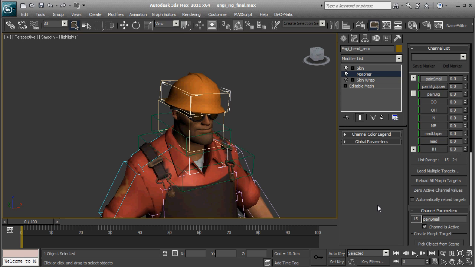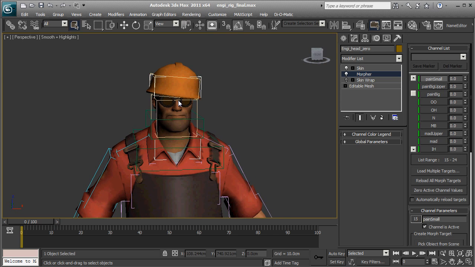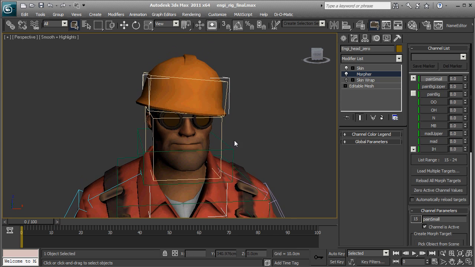Okay, as an example, we're going to use this very engineer model, except I'm not going to use this file because the rigging is already done here, and as you can see, the face works.